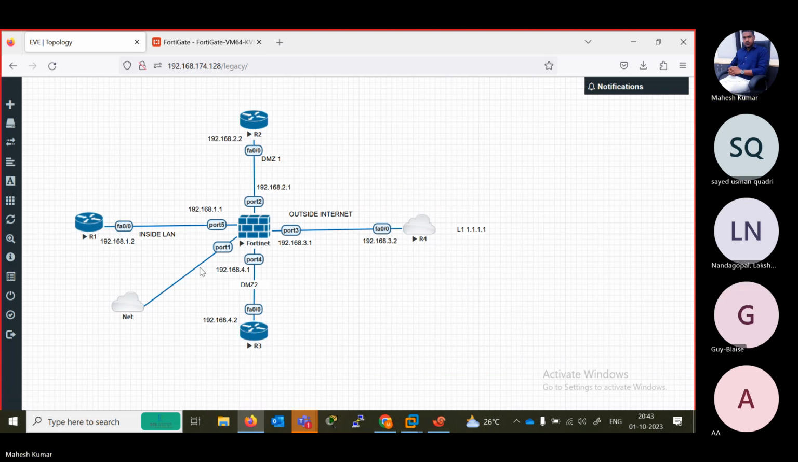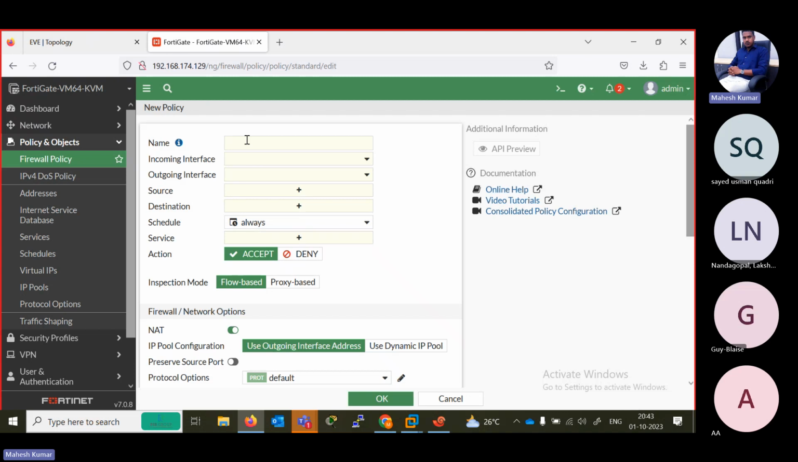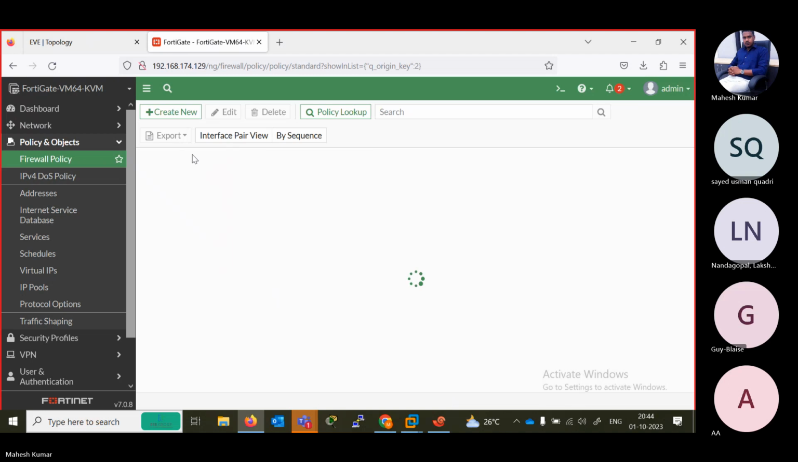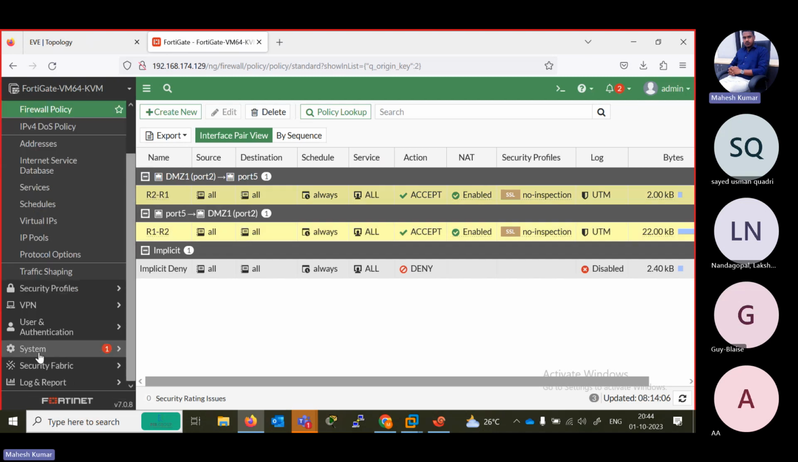R4. Okay. Got it? For that, we would need to create policies one by one, like R1 to R2, R1 to R3, R1 to R4, R1 to 5. Many policies I need to create, right? Correct. But I don't need to create multiple policies like this. For that we need to go and create a setting.